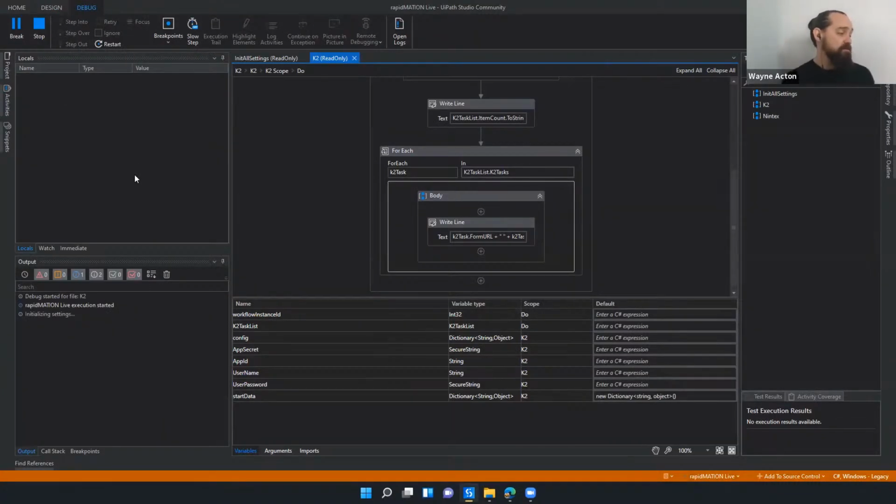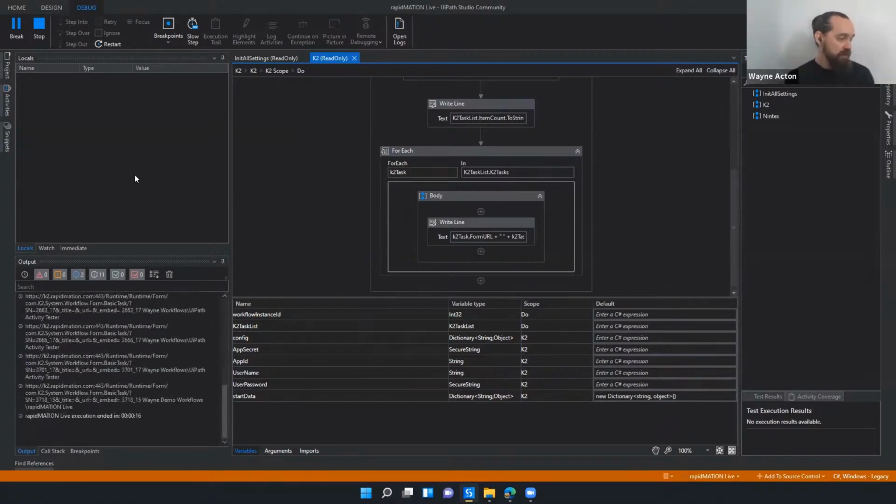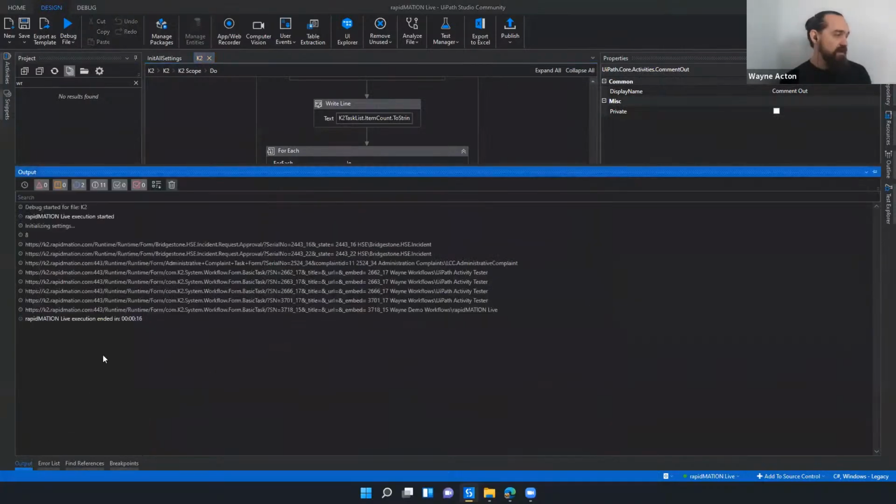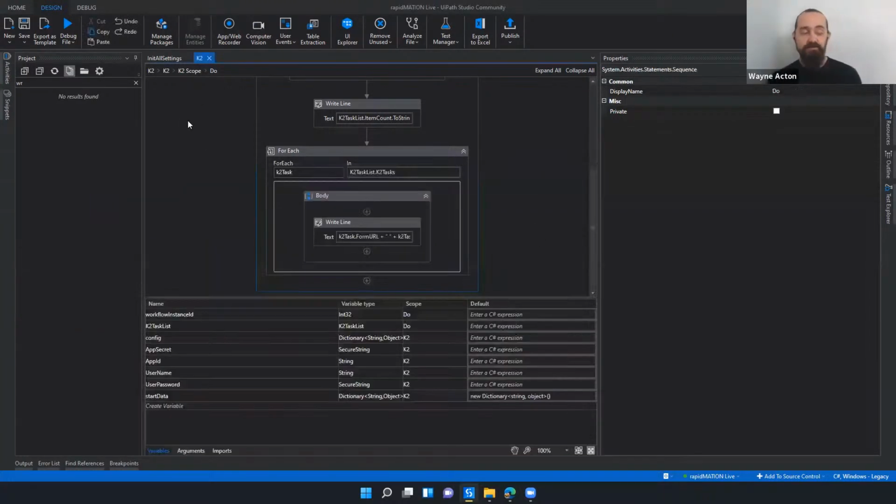All right, so it's going off to UiPath and it's asking it for its settings. And then it should go to K2, get all the tasks and run through them and output some information into the output window for us. There we go. As you can see, there were quite a few that were output over there. Let's just bring that up again. So it's output some information for us. There's some task pieces over there that it has put out.